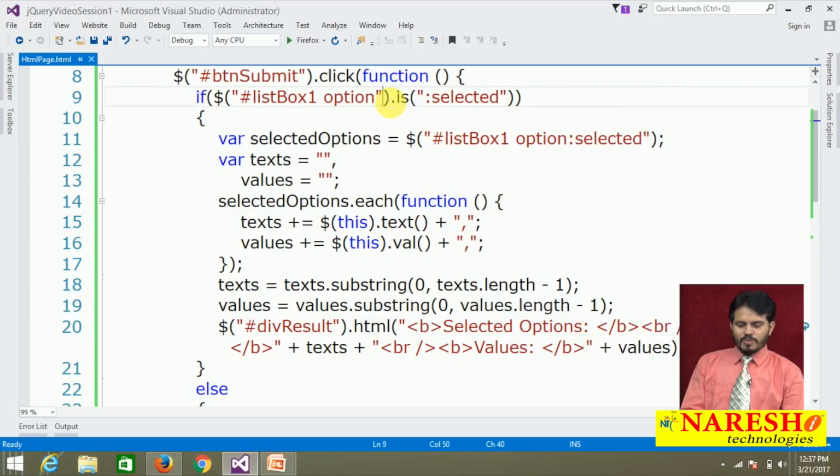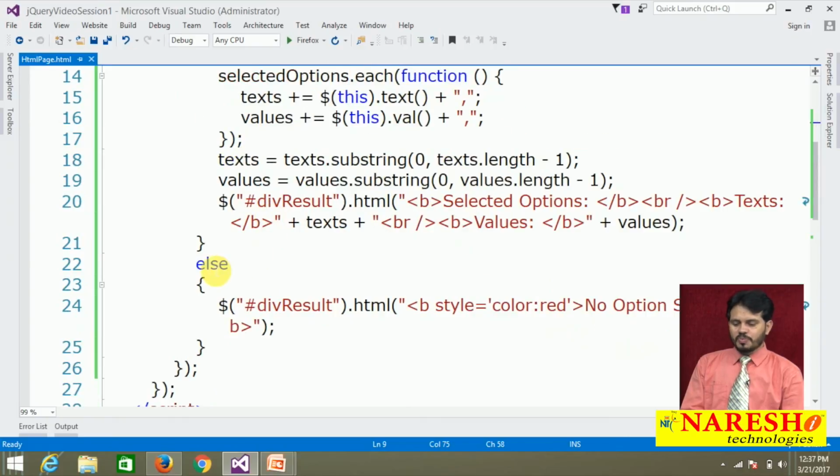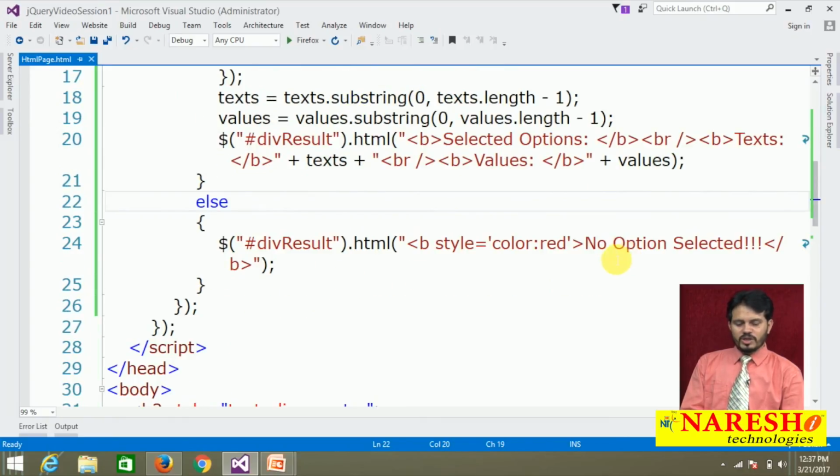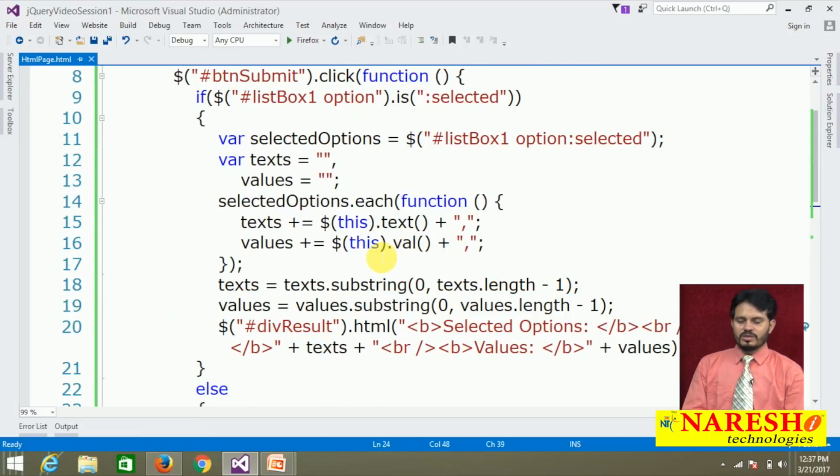If none of the options is selected, this condition becomes false. In that case, go to the else part and simply display the message no option selected into the element that has an ID of div result by using the HTML method. So this is the final code of this example.